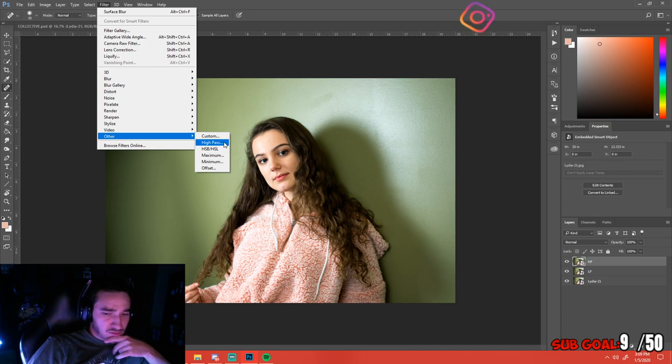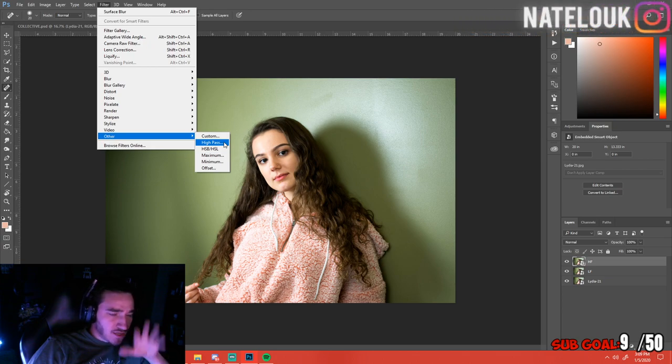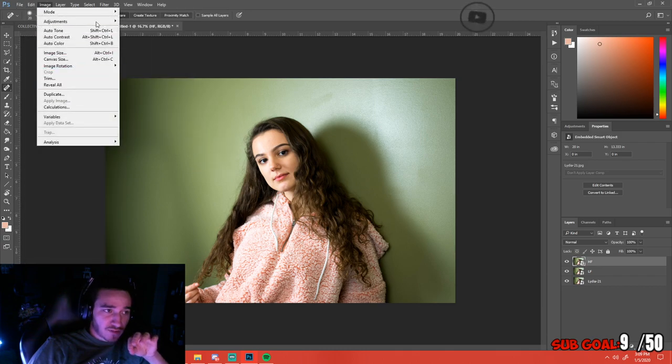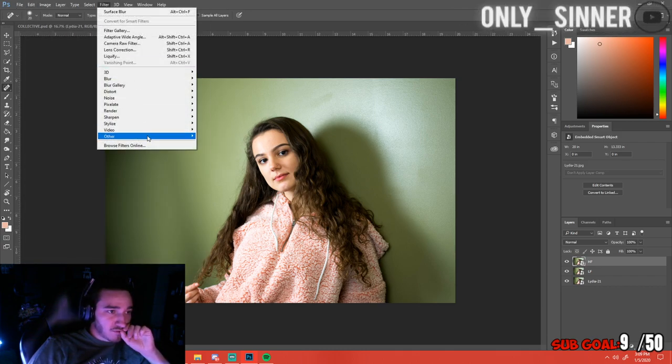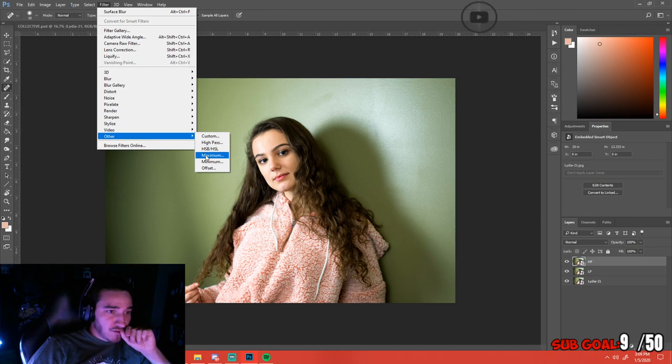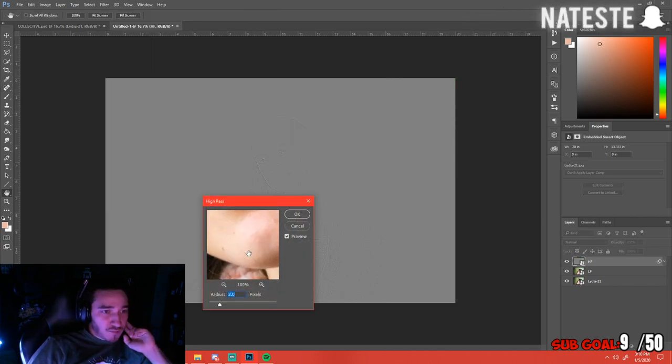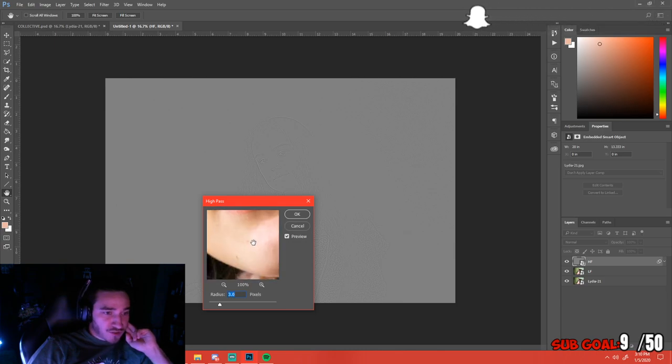I'm on an older version of Photoshop, so I have to do it like this. There are newer ways to do it through the Apply Image feature, which isn't available for this version. So instead you just do Filter, Other, and you do High Pass. Now this is going to pull all your textures through your picture.